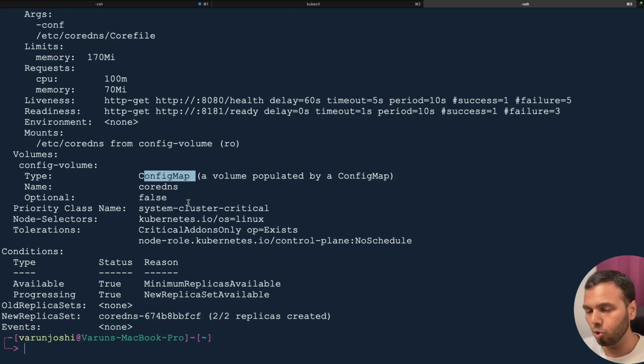Do watch if you do not have a good understanding of ConfigMaps, because ConfigMaps are extremely critical, because there is no production implementation that does not use a config map. Now let's come back here.